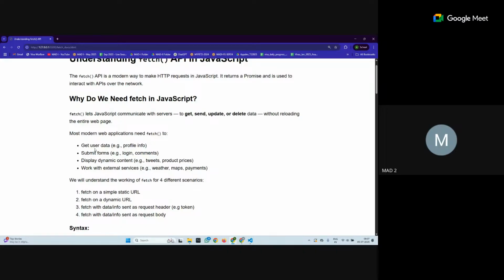They were getting some data, right? I mentioned user data here, but it can be any data. So it is used to fetch some data, get some data from the server. It is used to submit forms, right? Send data in, or send credentials in the form of a form to the backend. Then display the dynamic content, all right? Things like blogs or whatever, right?